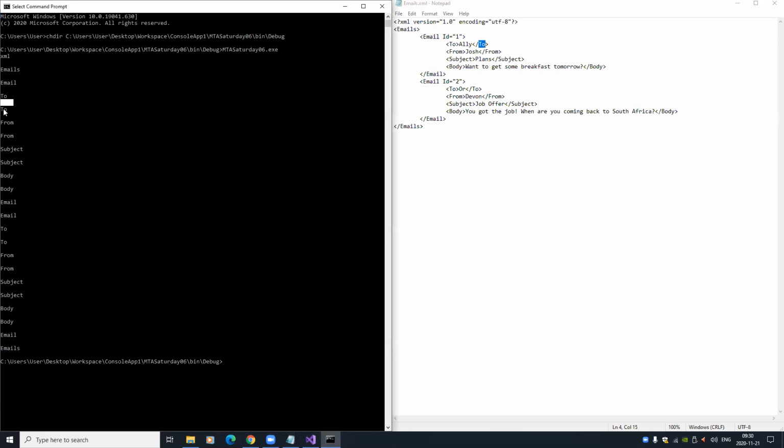That's this two, okay? Then it goes from, that's this one, from. Then it goes from again, that's this from. Subject, subject, okay? The closing tag, the opening tag, body, body, the opening tag, the closing tag. And then we've got email. This email is this one here. This is the closing tag of that email over there. And then we have another email. That's the opening tag over here.